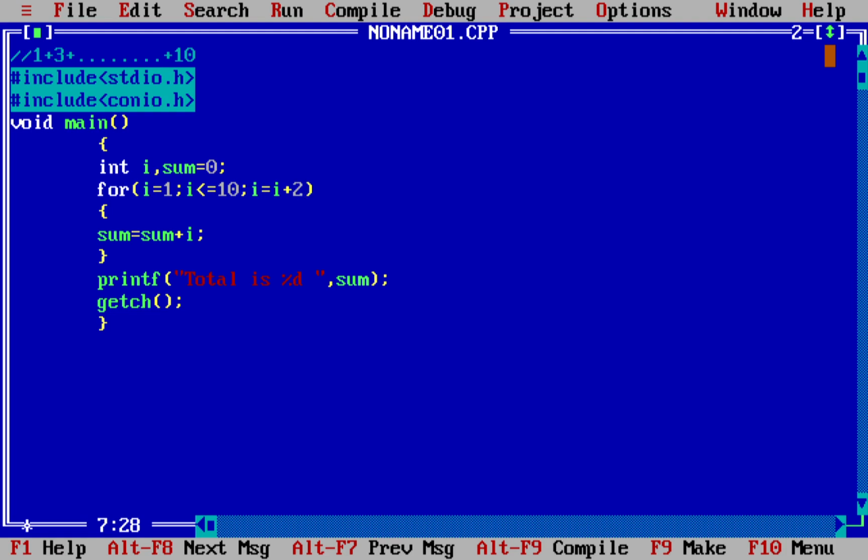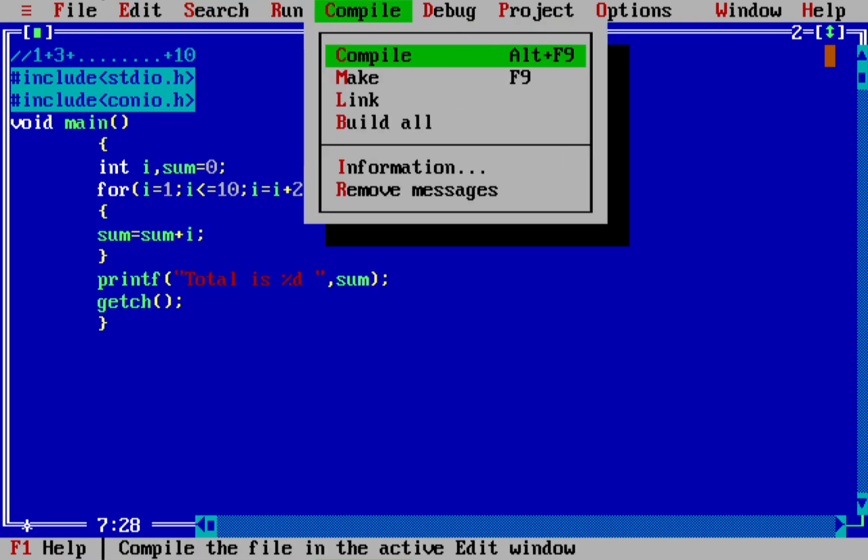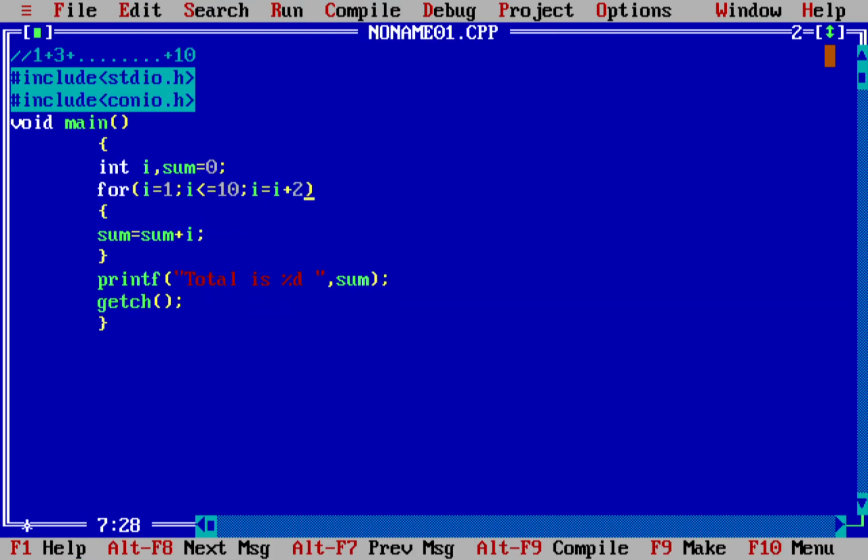So when i will be 1, it will be added with the sum. It will go back inside the for loop. The value of i will be i plus 2, that means 3. It will check, is it less than equal to 10? Yes, it will get inside. Sum is equal to sum plus 3 to be done. This is how it will continue. So we'll compile the program again. No error.